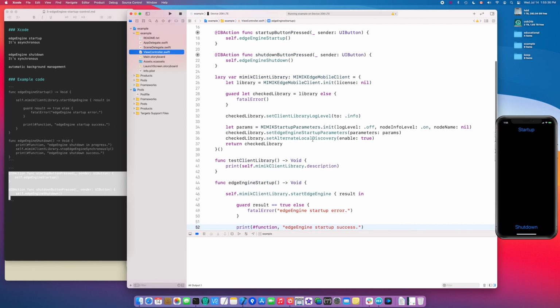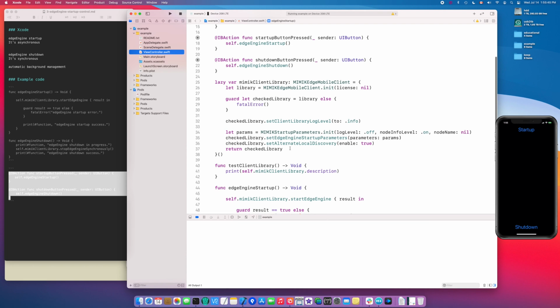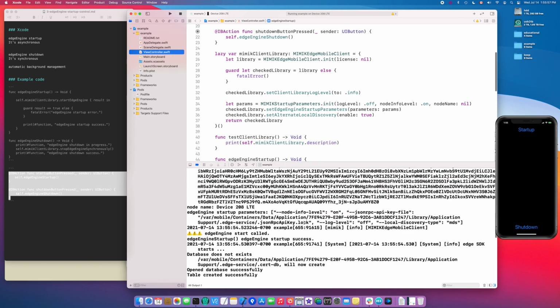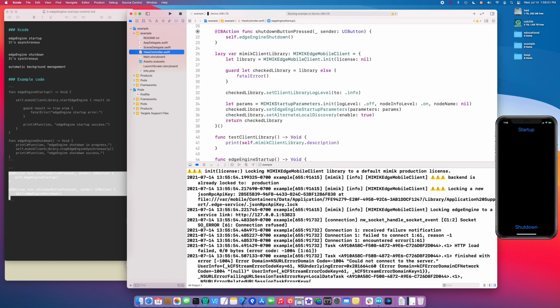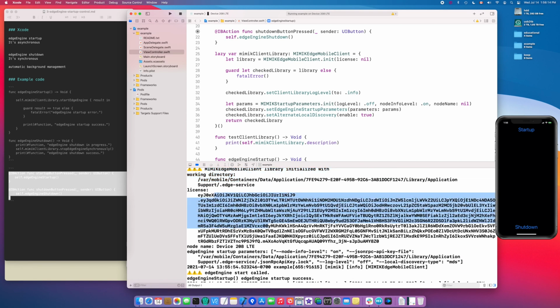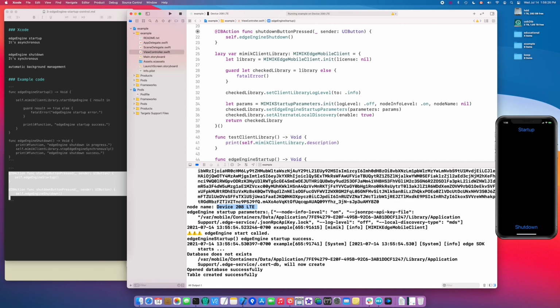Yep, we do. Since we removed the custom port number call, the mimik client library is going to automatically manage the port number and select the appropriate one. So I'm going to tap on the startup button. As you can see, we're starting to get some console logs here. We're getting a message about where the working directory is and what license has been used. This is the mimik production license that was supplied to us automatically. We see our node name. Since we haven't used a custom node name, we are using our device system name. And we see the edgeEngine startup parameters here as well, the ones that we have specified here.